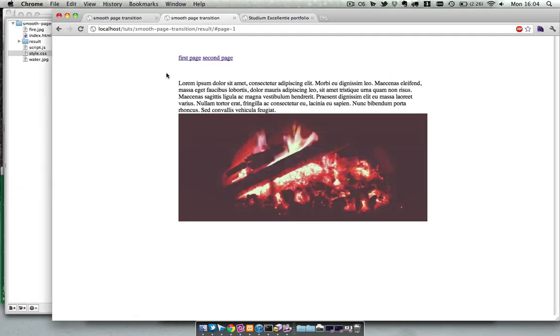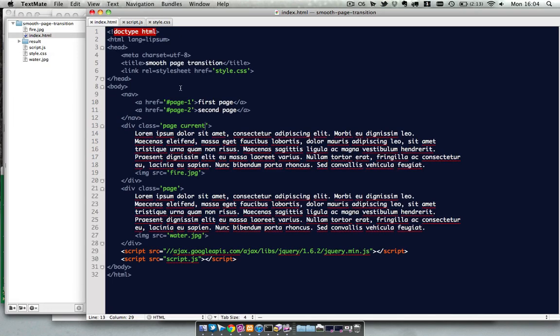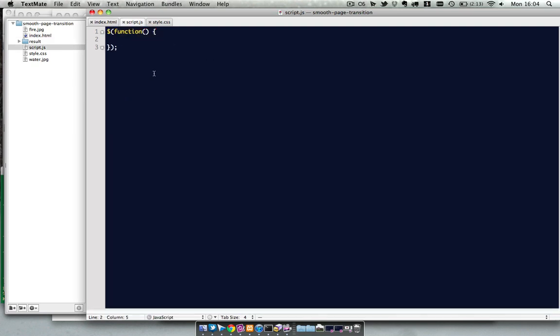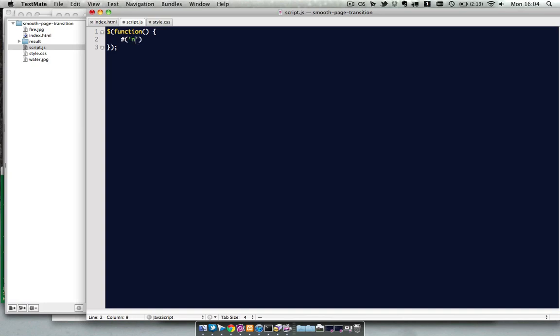If we check it right now, we see the first page because it has class current, so this CSS is being executed. I think we're done over here. So we're going to do the JavaScript. What we want to do is catch every time someone clicks over here. So we're going to select this element first: nav a, so all the links in nav.